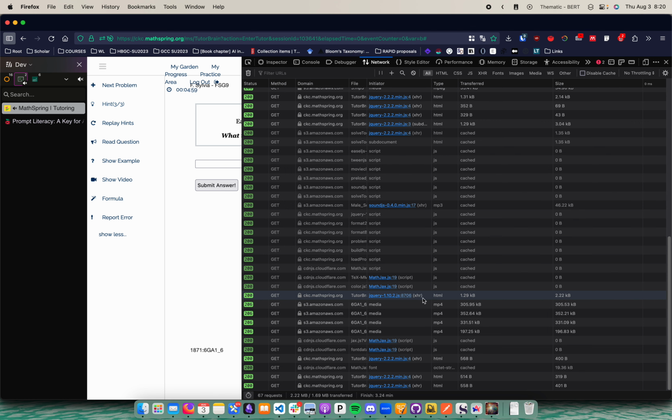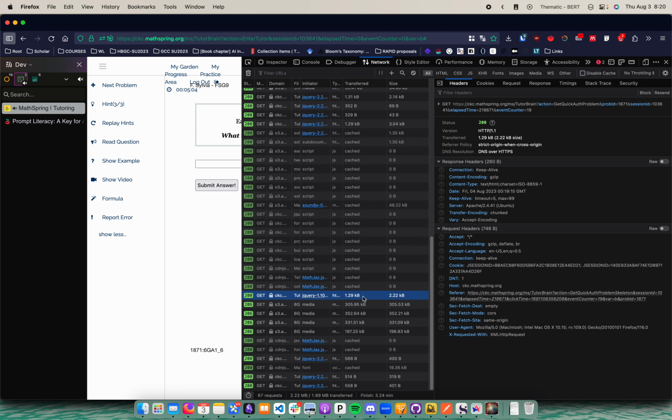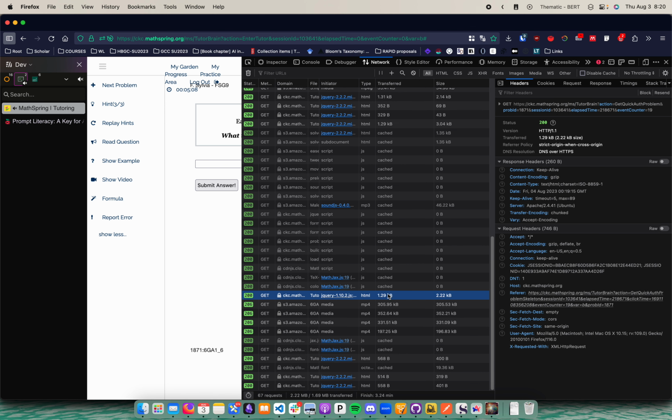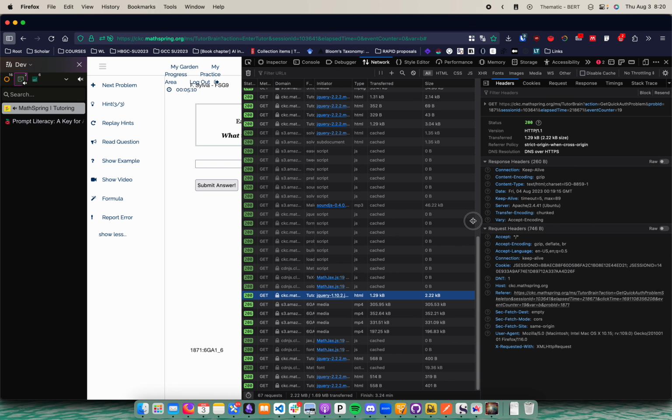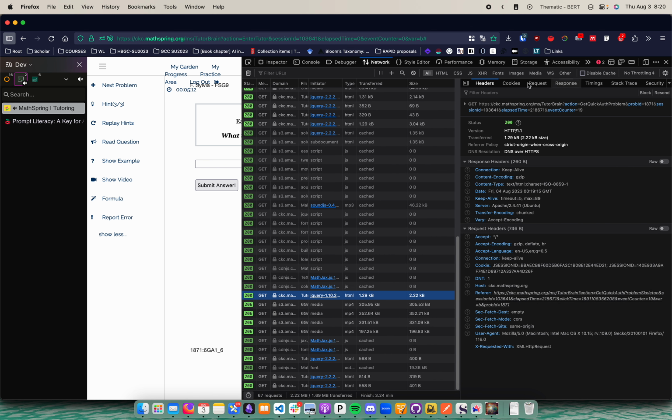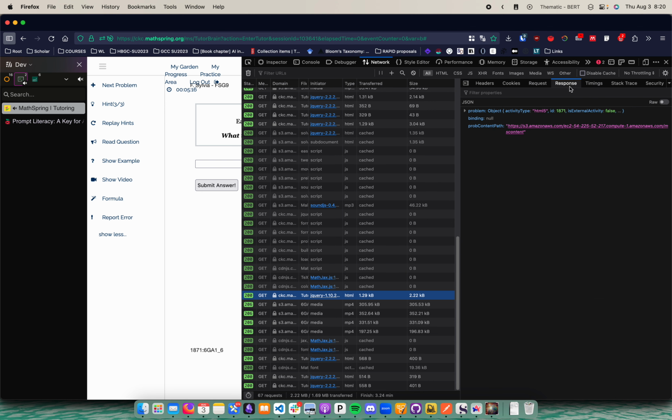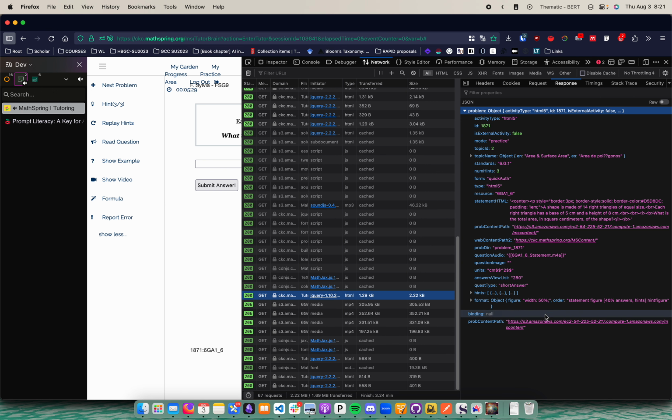HTML rows only. I'm going to click on this HTML one, and then a new column pops up, and in this sub column I'm going to go to response. So when I tap on response, I see the JSON format, JSON file for my entire math problem. You can expand this to see the expanded version of the JSON.